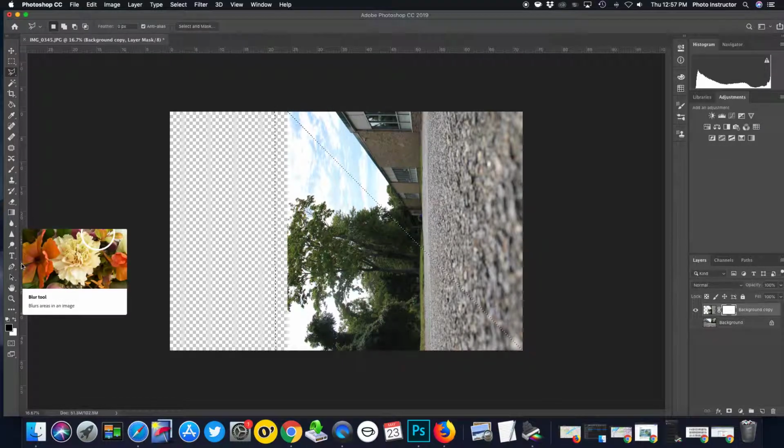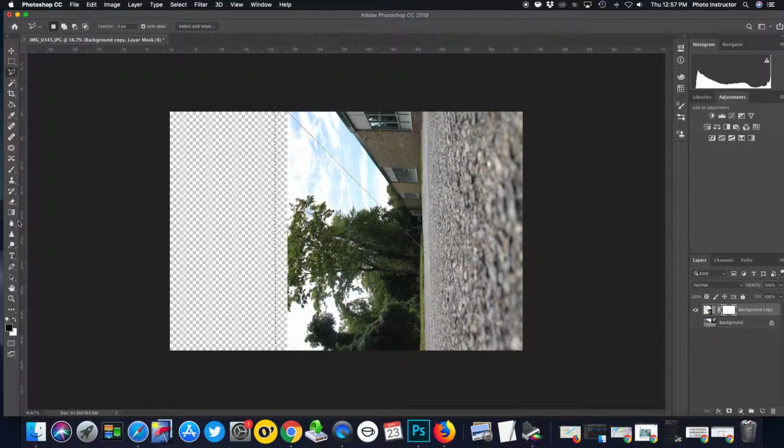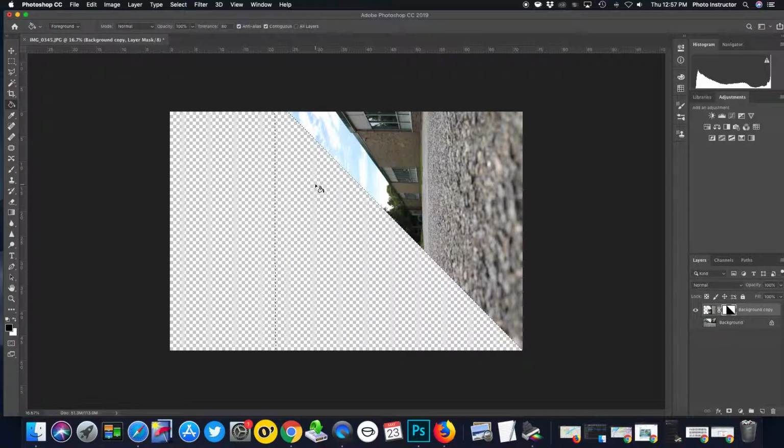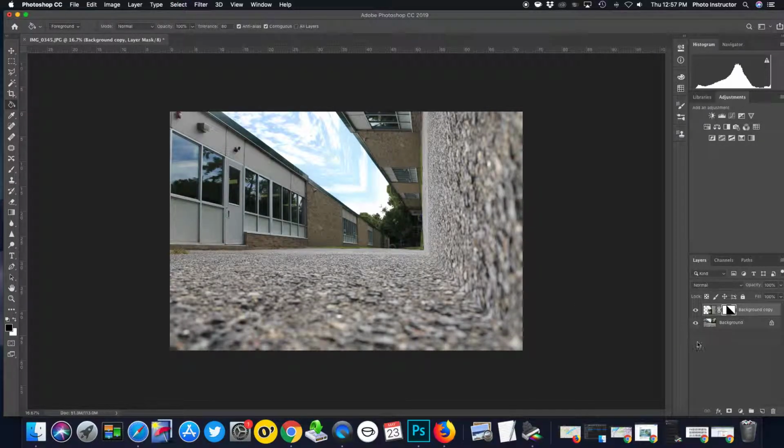I'm going to fill in that triangle, that selection that I just made, with my paint bucket tool, set to black, and click to eliminate that part of the picture. Command D to deselect, and then turn the background layer back on, and now we have the image kind of bending up like this. The last thing we want to do is edit our levels and saturation.